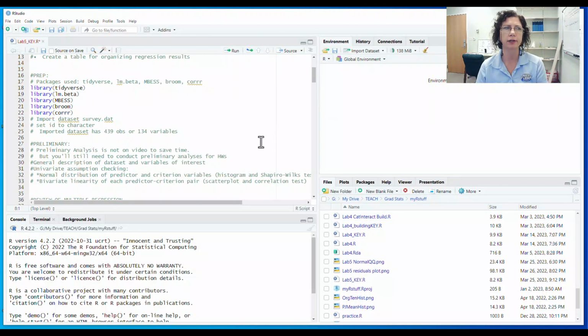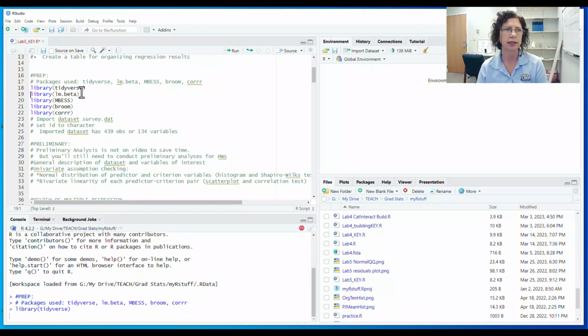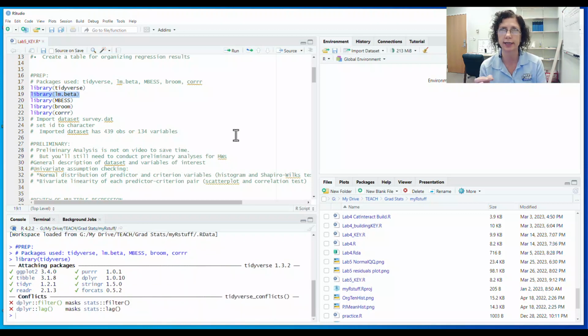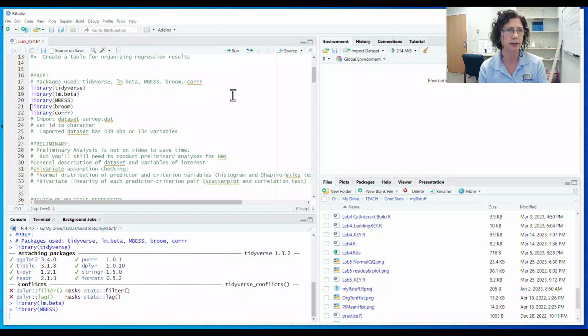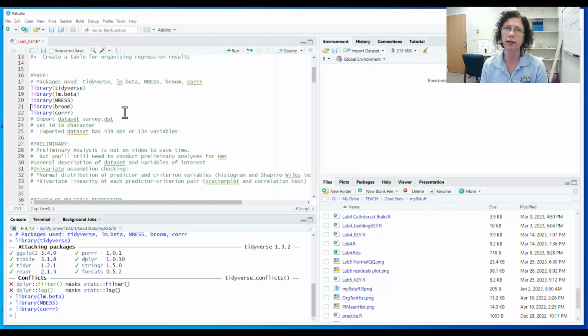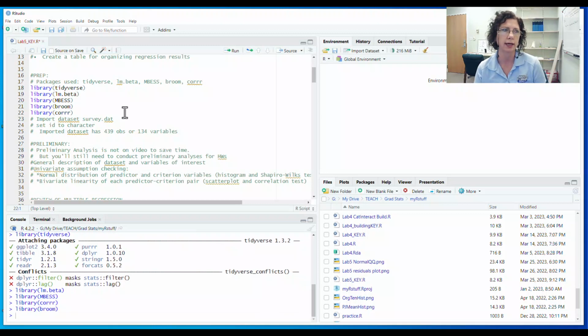Some packages you're going to be using for this one, as always, tidyverse. And to get our effect sizes for the regression coefficients, as far as the standardized beta, we'll need lm.beta. To get our confidence interval for R squared, we'll need MBESS. And then there's the corr.test package, to get a correlation table. It's nice to get that. But the broom package is where we get our regression diagnostics from. So we'll need that one.